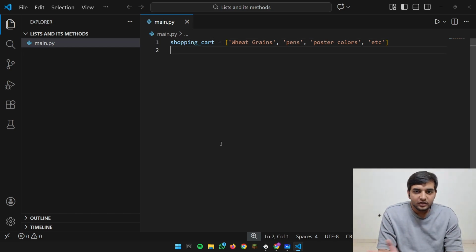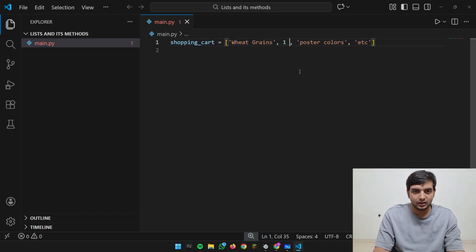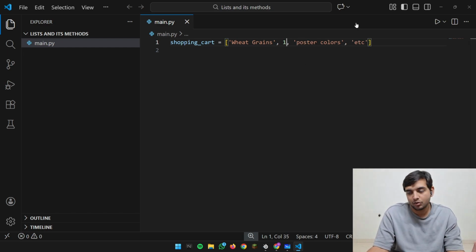This is a list. It has various elements. Each of these is an element separated by a comma. And this can be anything, like, let's say, I'm buying one from a store. Physically not possible, but in a list it works.